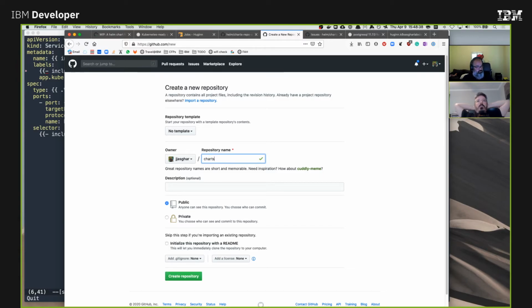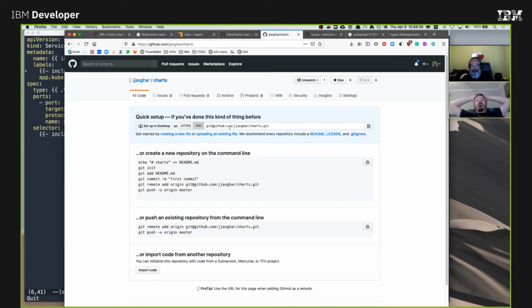Charts. Helm. JJ's amazing Helm chart repo, to help the community. There you go. Is that good enough? Good enough. All right.